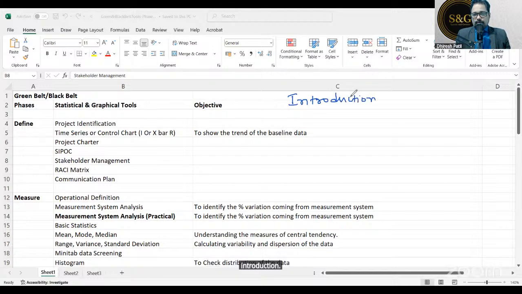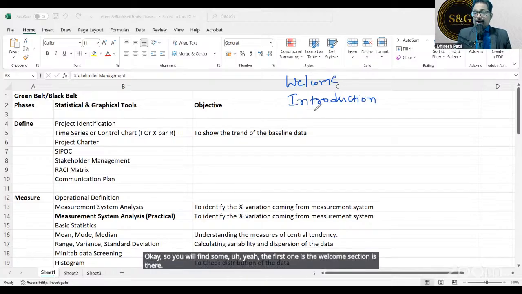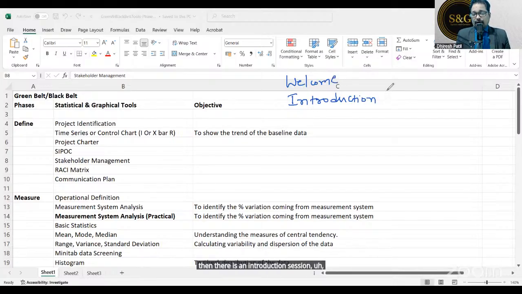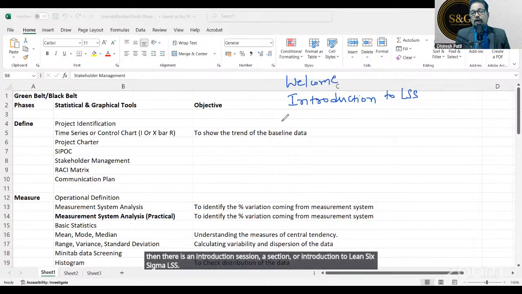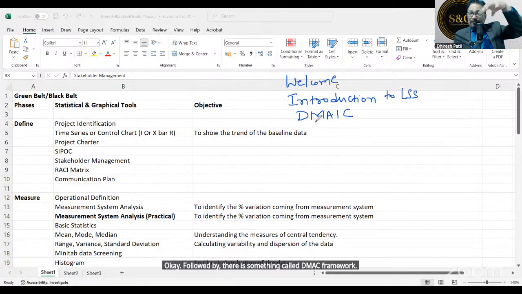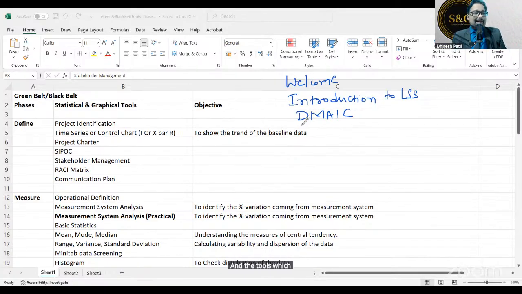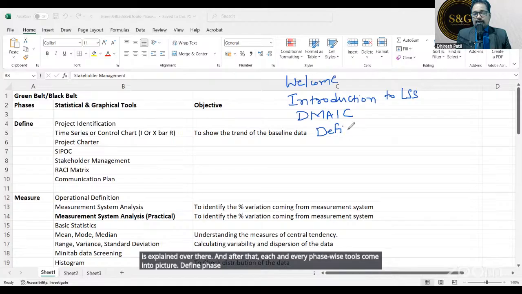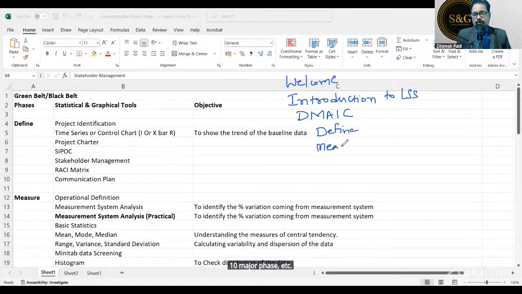So the first one is the welcome section. Then there is an introduction section, introduction to Lean Six Sigma, LSS. Followed by there is something called DMAIC framework. So a brief explanation of DMAIC and the tools which are covered in DMAIC is explained over there. And after that, each and every phase-wise tools come into picture. Define phase, then measure phase, analyze, improve, and control.